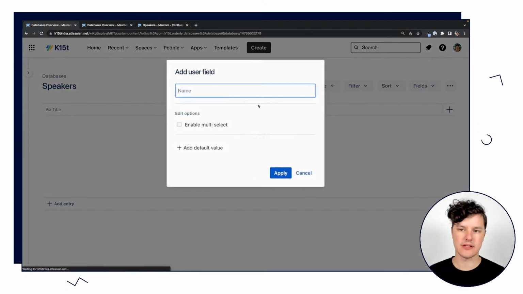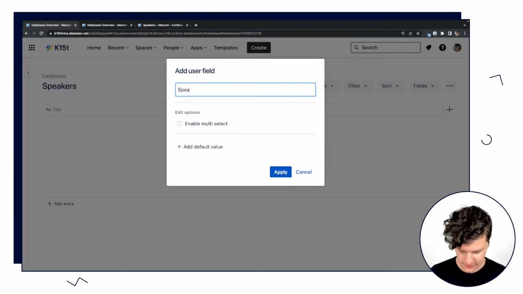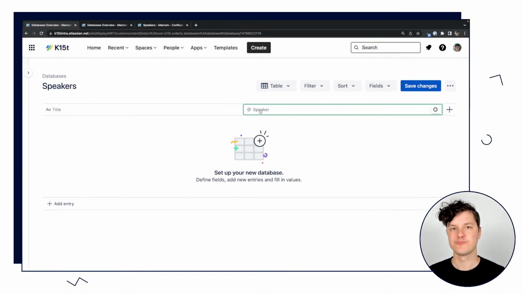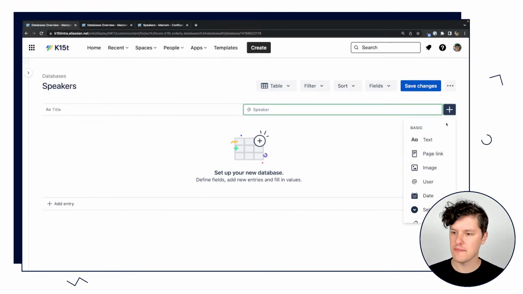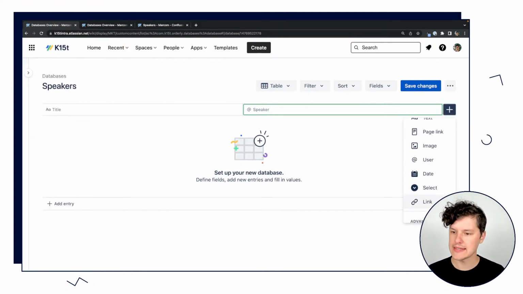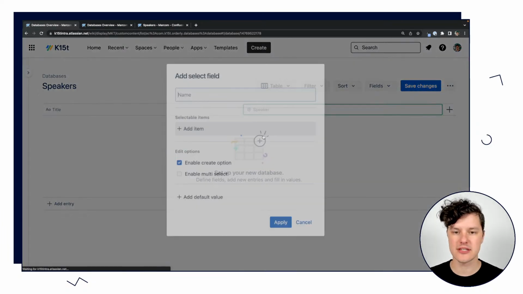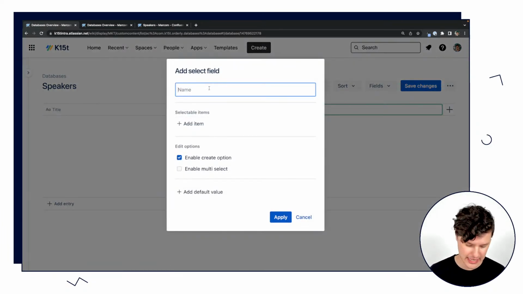So maybe the first one is speaker, right? And it's an @ mention, so you have to pick a user in Confluence who is the speaker. I'll show you how that works in a minute. And then maybe I want to add a select field. This is a really interesting type of field. So I could say areas of interest. What types of things does this person like to talk about?